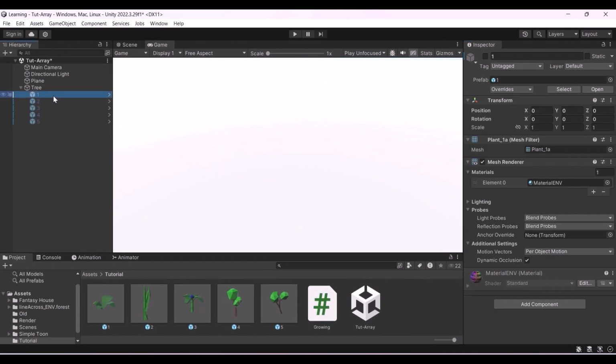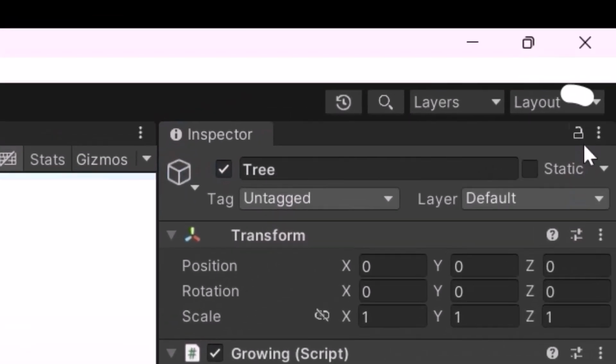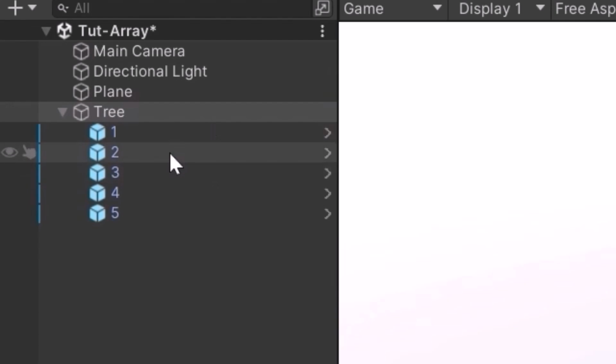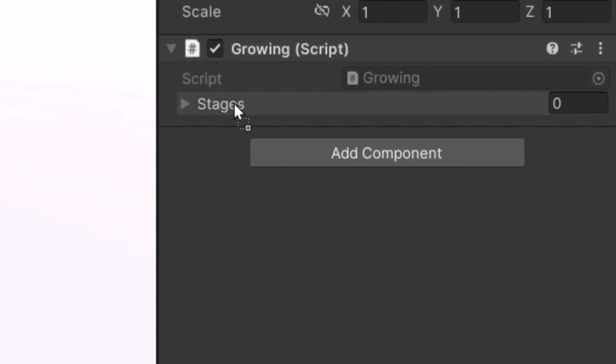Now, in order to put all these game objects in our array, first we select our tree game object, click on this lock icon so we can block this inspector, and now select all these game objects and put them into this array. And we have them all here.